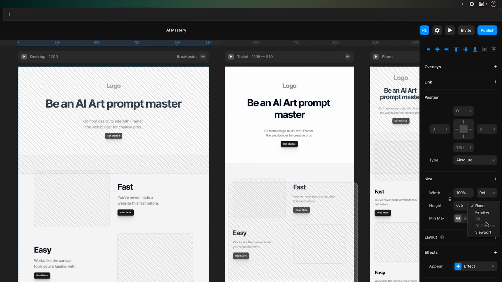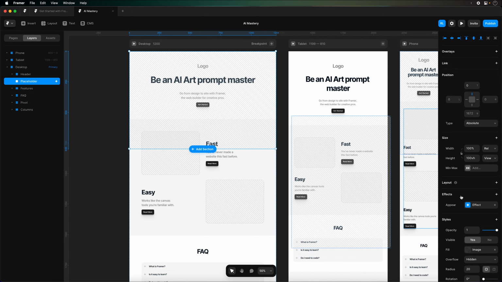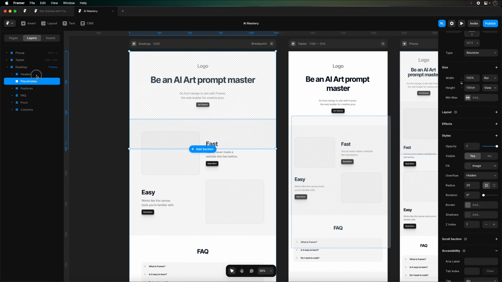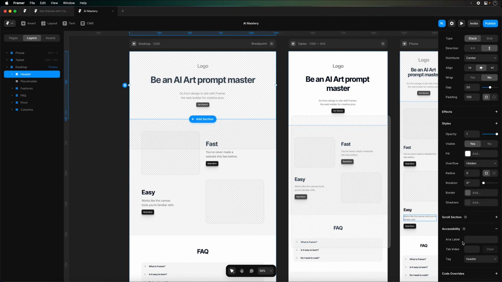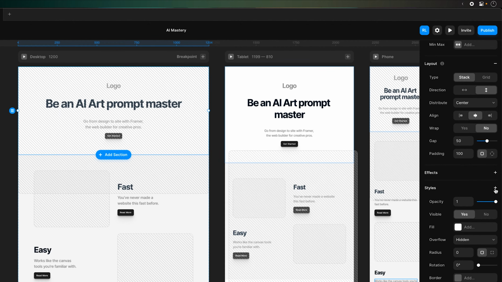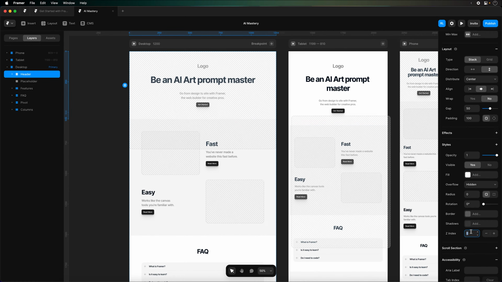I'll take that up and make this viewport. And I'll change the Z index. I'll leave it as 0. I'll take the effect off there. I want this to be above it, so I'll change the Z index on this one to, I want the header to be above, so I'll change the Z index to 2. So it's above the placeholder.